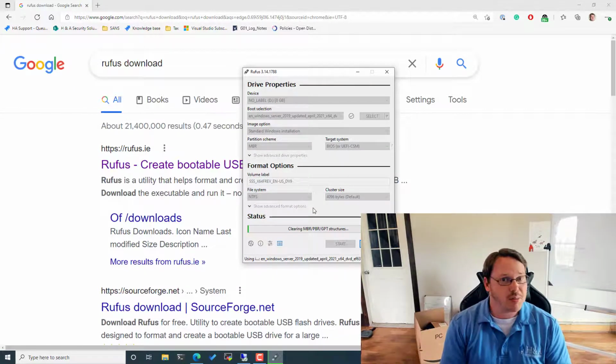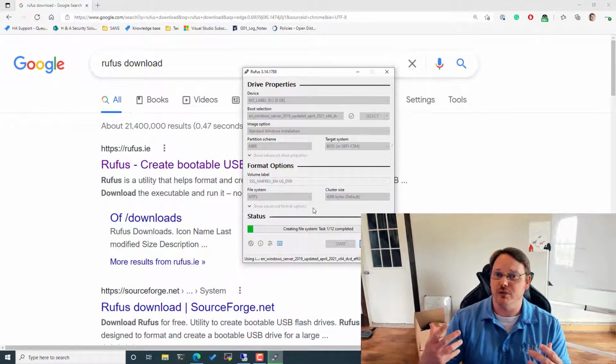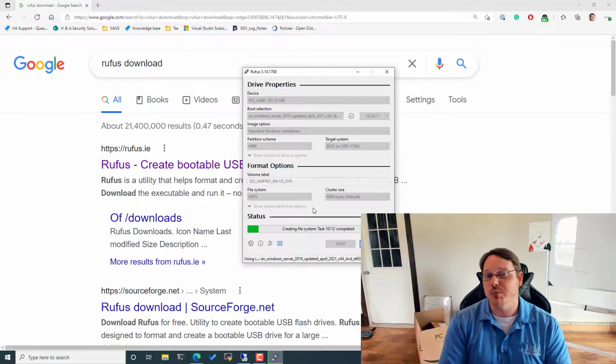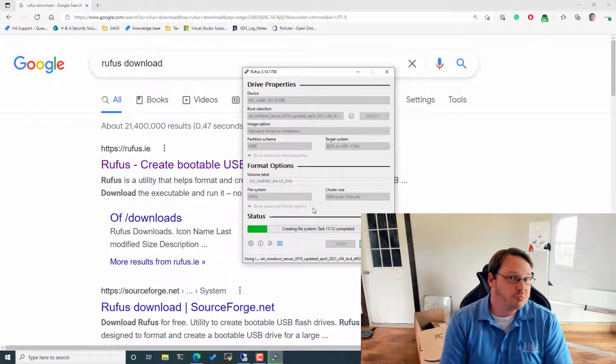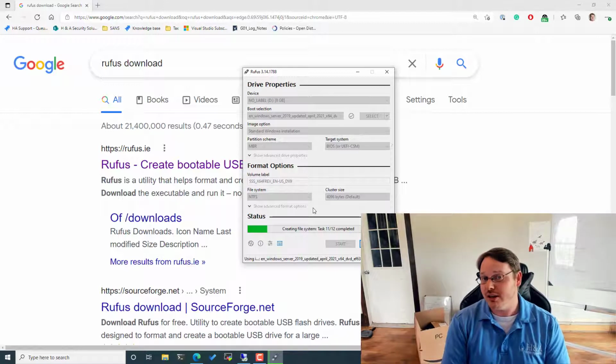If it's the first time you've run Rufus, you'll probably get a pop-up about downloading some additional files. Just hit yes, and other than that, you now have a bootable installation. Works for Windows, works for Linux, works for a lot of things. Off you go.